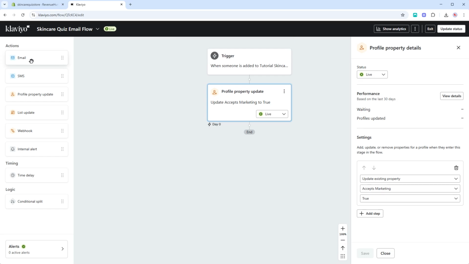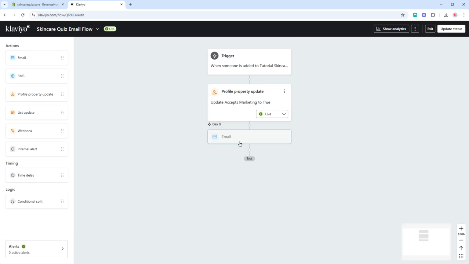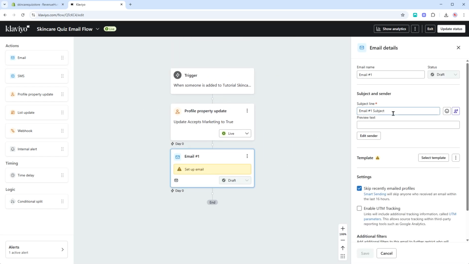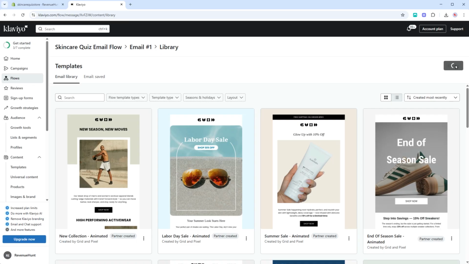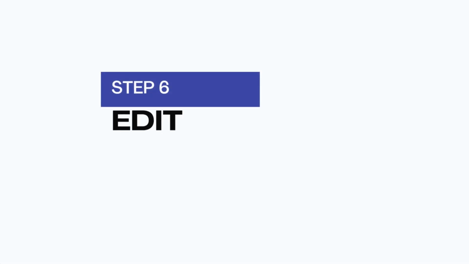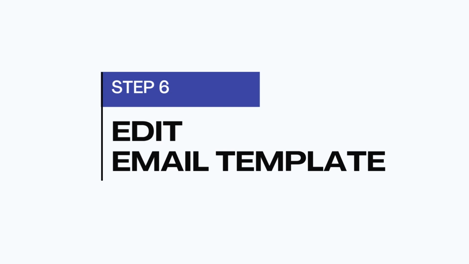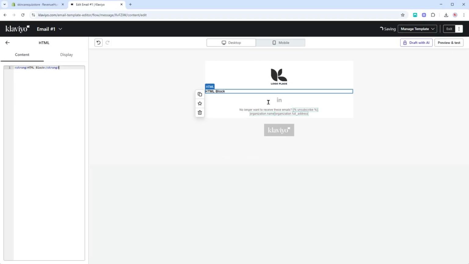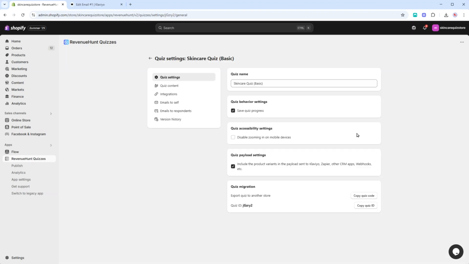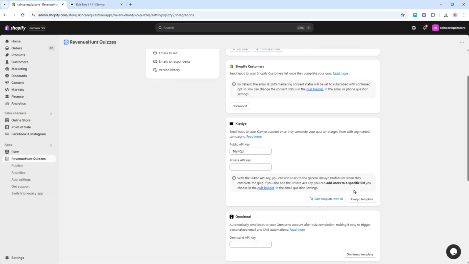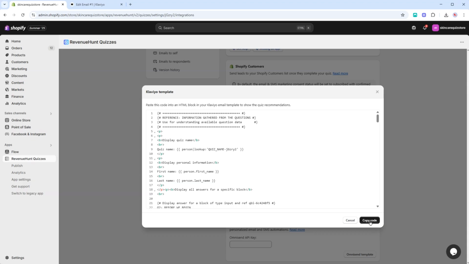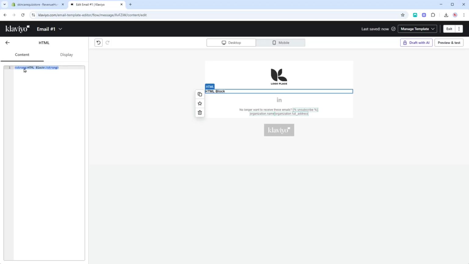Next, add an email action below. Give it a subject and select a template. Create a new template. To show personalized quiz results, add an HTML block to your email. Then go back to RevenueHunt, Settings, Integrations, Klaviyo, and copy the sample HTML template code. Paste that code into the HTML block in Klaviyo.